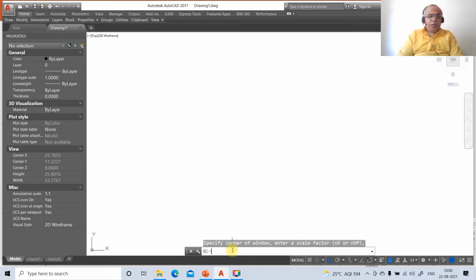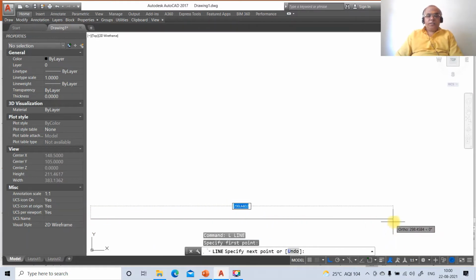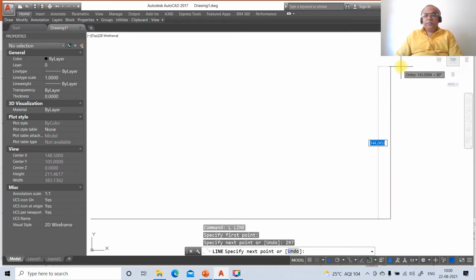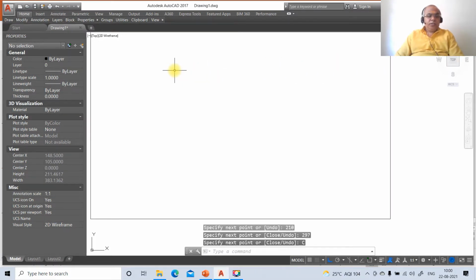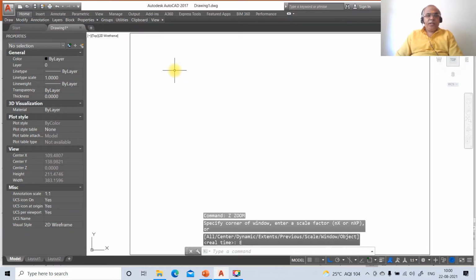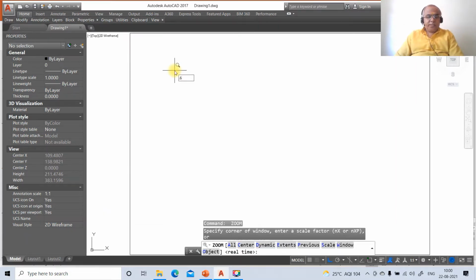Then zoom out. Now we go for line, select some arbitrary point, give the distance as 297, then give the distance as 210, then again give the distance as 297 and say close. Then go to zoom, extents, and zoom 0.6x.